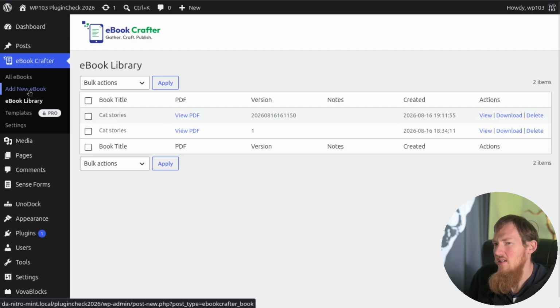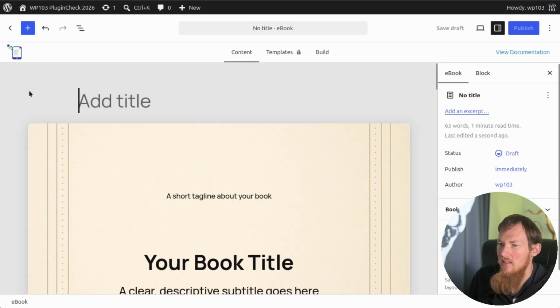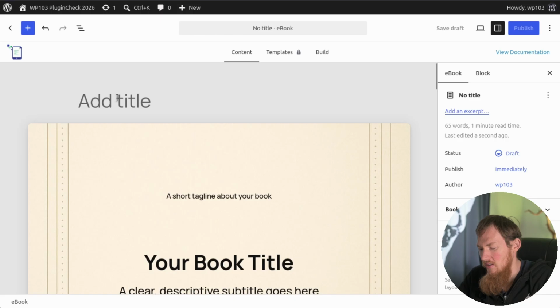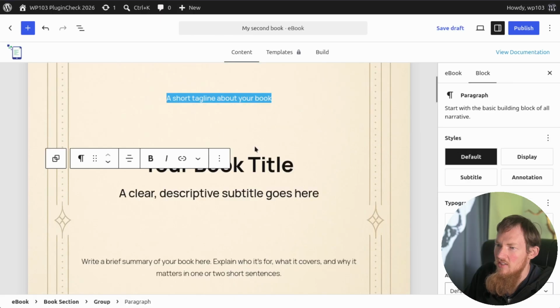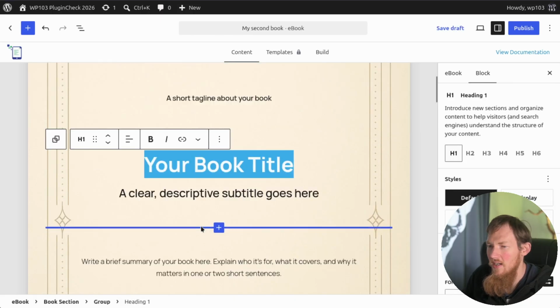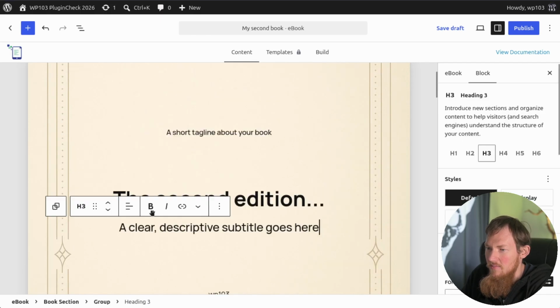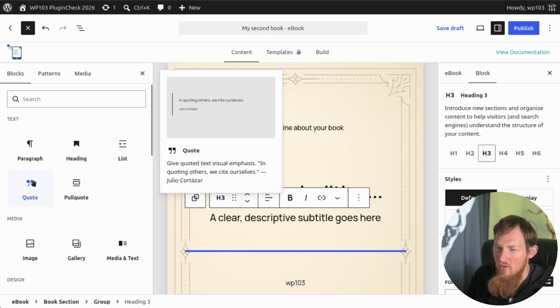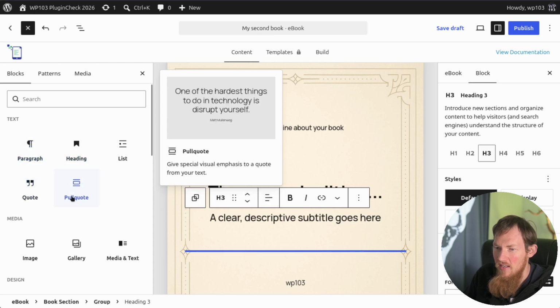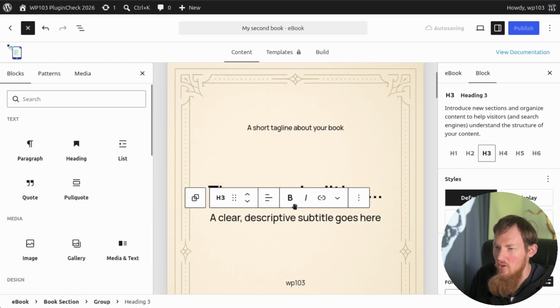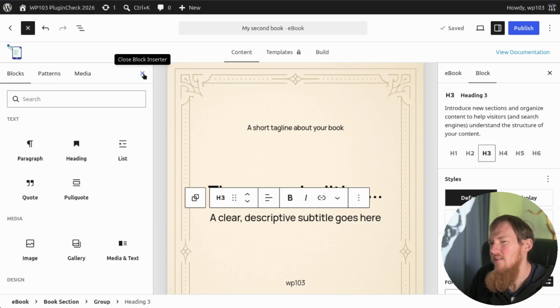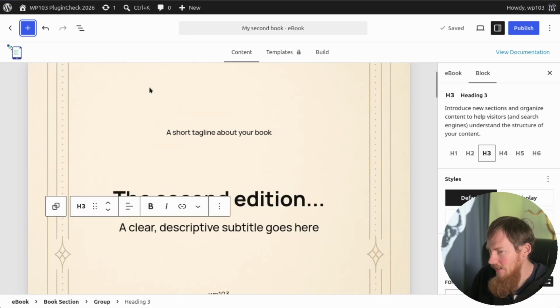With the add new ebook, we can create a new ebook. Let's do that. And we are in the block editor here. We can give a title, and we can change these taglines and also the book titles here. Or we can just delete that if we don't need it. You can choose a limited selection of blocks like paragraph, heading, and things like that. That's basically the blocks which are compatible with that. What I mean by that, you will see later a little bit.